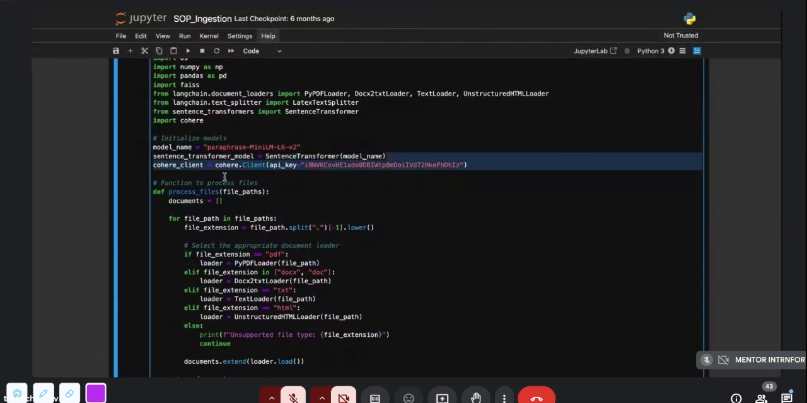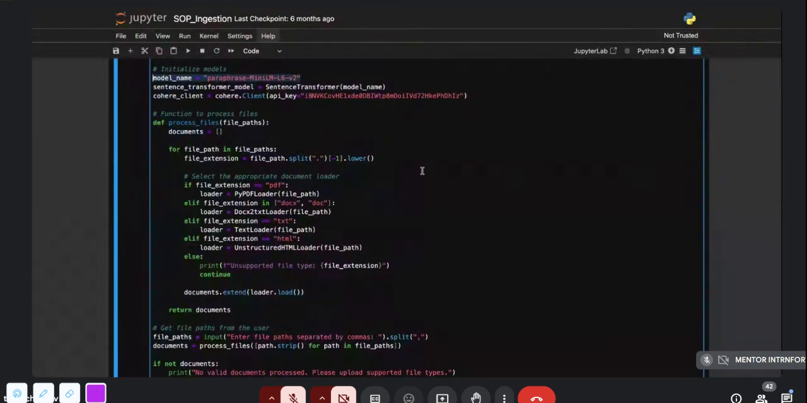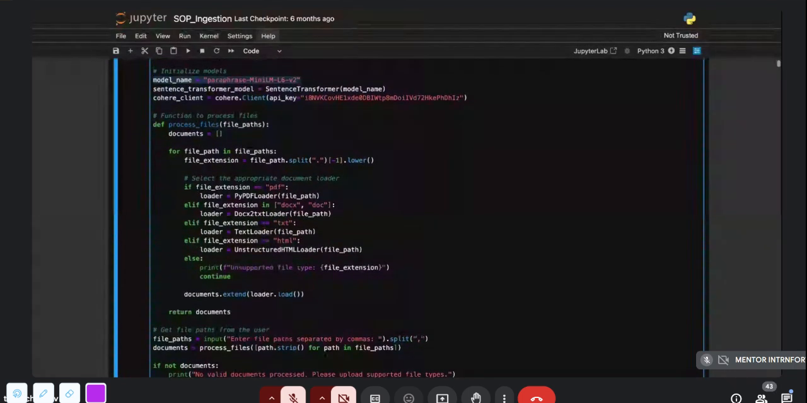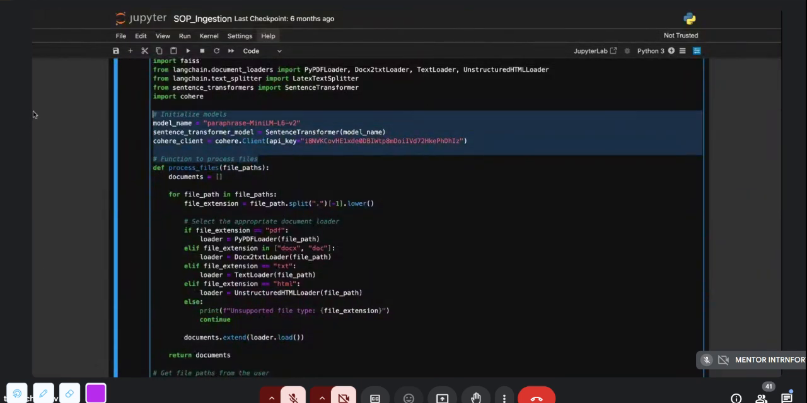So over here I am creating an object for the Cohere client, and I have created an object for the sentence transformer. The sentence transformer will help me encode the inquiries that I'm doing, and encode the PDF into multiple chunks also. So these two initializations are done.